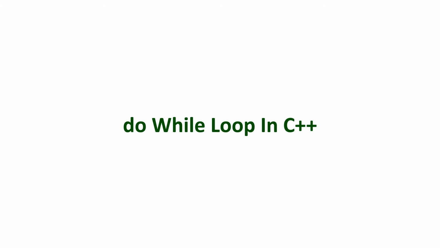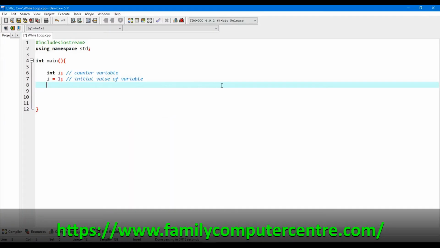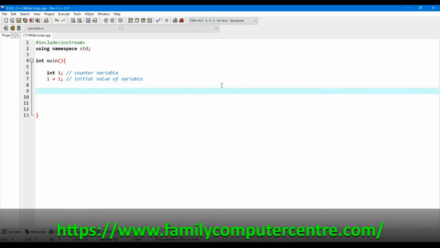In this video, we are going to discuss the do-while loop in C++. This is part 2 of the C++ loop tutorial. In part 1, we discussed how to use while loops for printing the name Family Computer Center 10 times. Okay, so the do-while loop is another variation of the while loop. So these are more or less similar to each other.